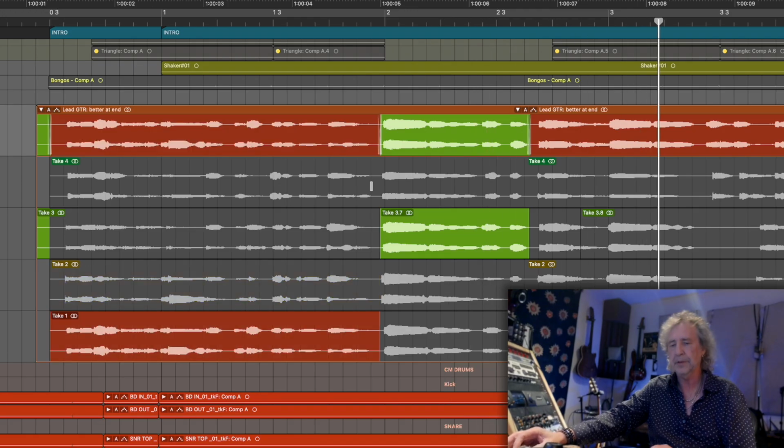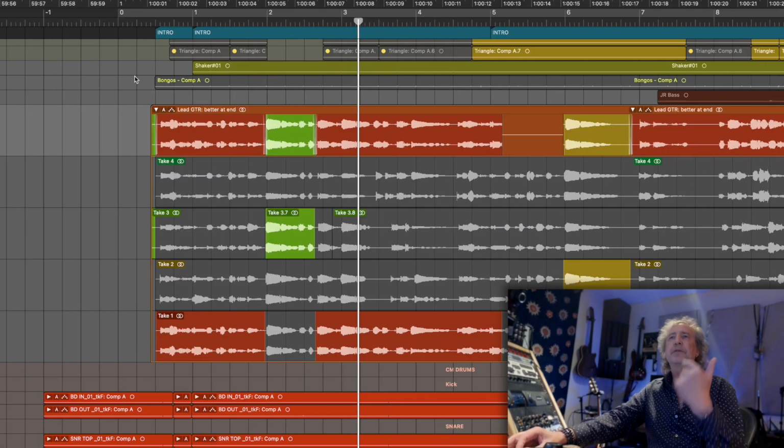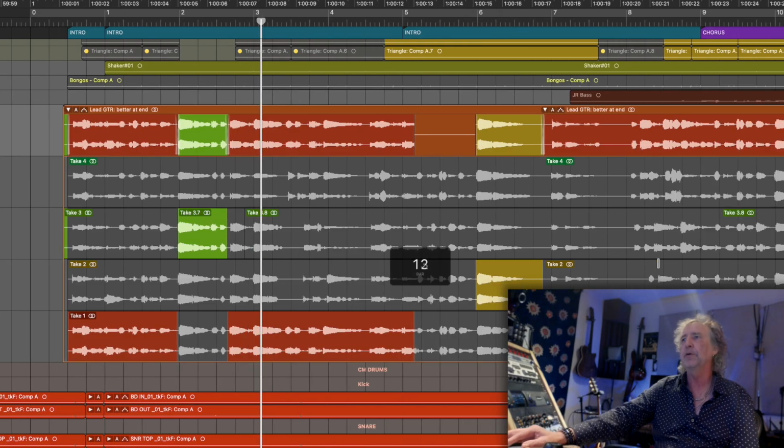Actually, like this, take the best. All right, so that's one way. You can move stuff left and right. You just need to switch to the scissor tool.